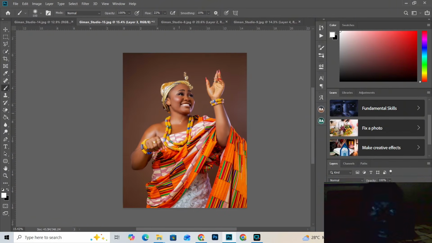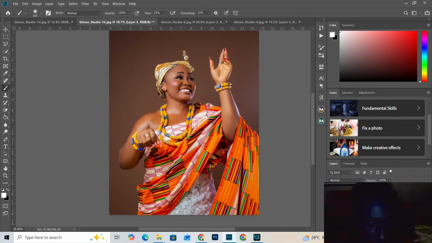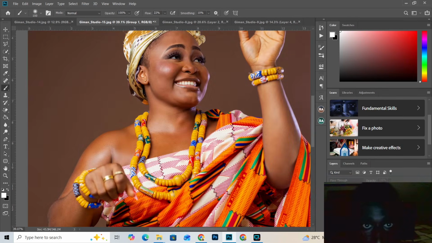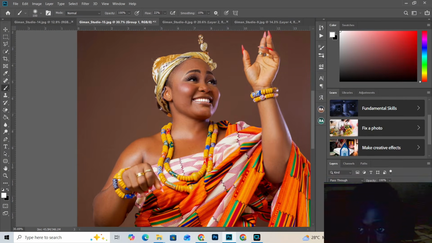So it's time for us to save. Guys, let me group all the images and show you the before and after group. So guys, this is the before and after. Isn't this amazing? This is the before and after.